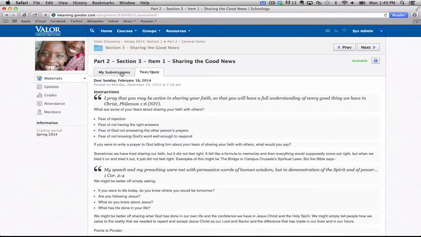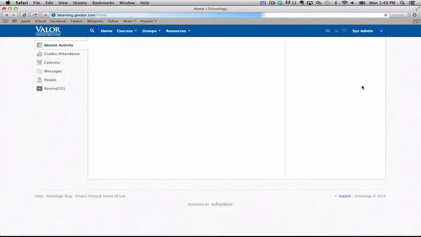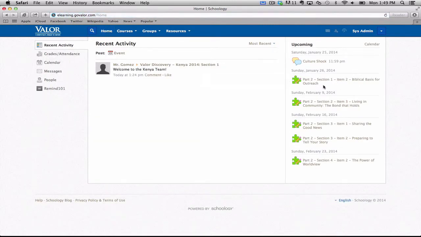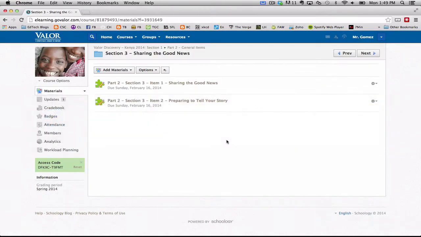It's really nice and intuitive. On their home screen, they'll see everything that's due, and it'll be ordered by the due date. So whatever's due first will show up first, and then on down through the list. Okay, so that's how they'll see the training materials.